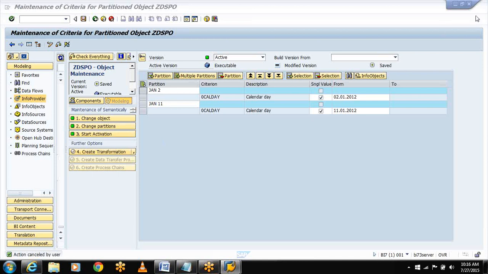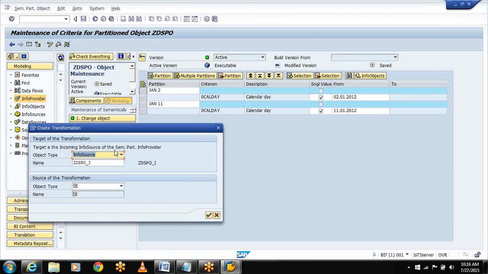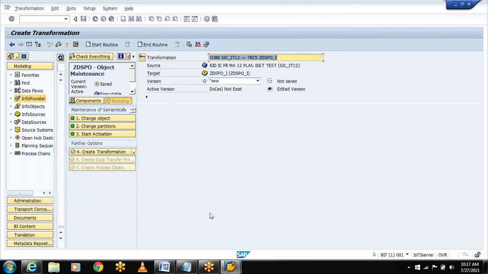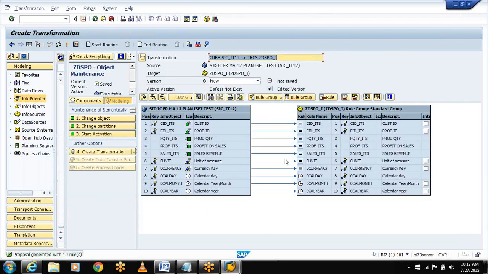Now create transformations. I said inbound and outbound are there. I load the cube through inbound. Okay, inbound info source. Now select my cube. Now go to here, and what is my cube? Oh sorry, SIC underscore IT12. This is my cube. Select continue. See here, transformations are created automatically.